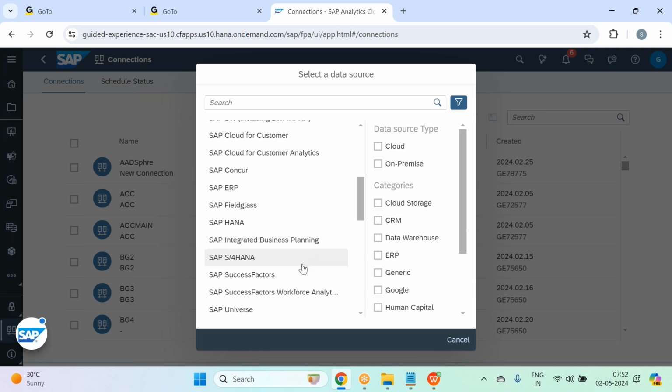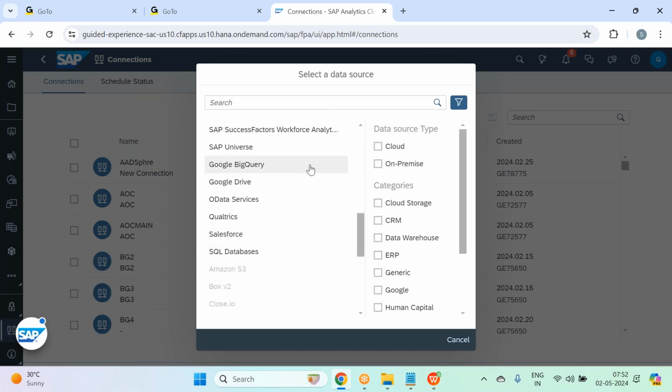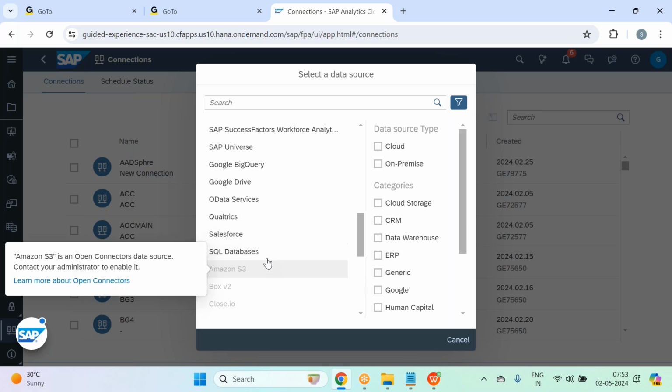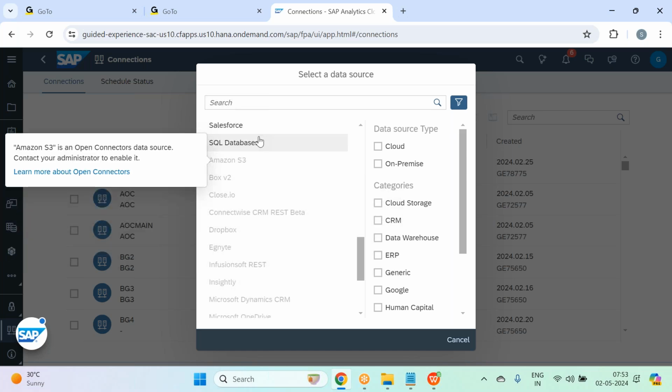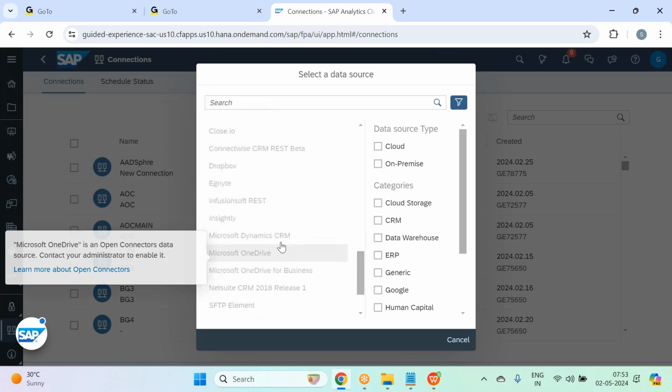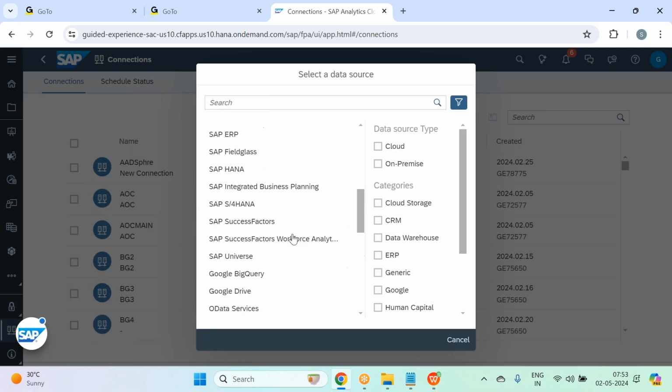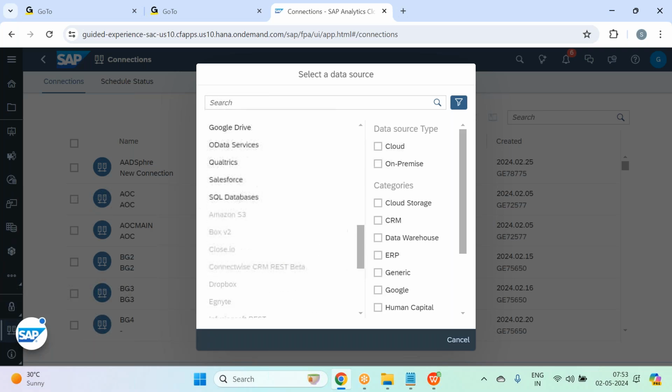You can also connect with some non-SAP applications like Google BigQuery, Google Drive, OData services, Qualtrics, Salesforce, SQL databases. See guys, SQL database is one connection using which we can connect with hundreds of applications. It's a simple ODBC connection. Here you don't see any Oracle system, but imagine I have data present in an Oracle system and I want to load data from it. What you can do is simply make an SQL database connection to Oracle.